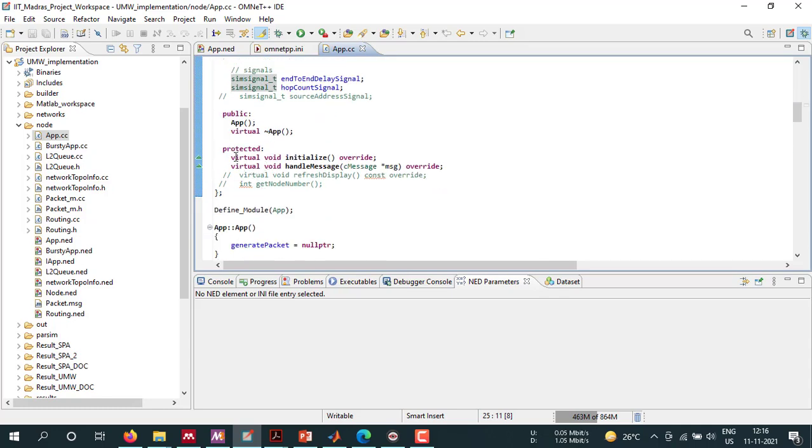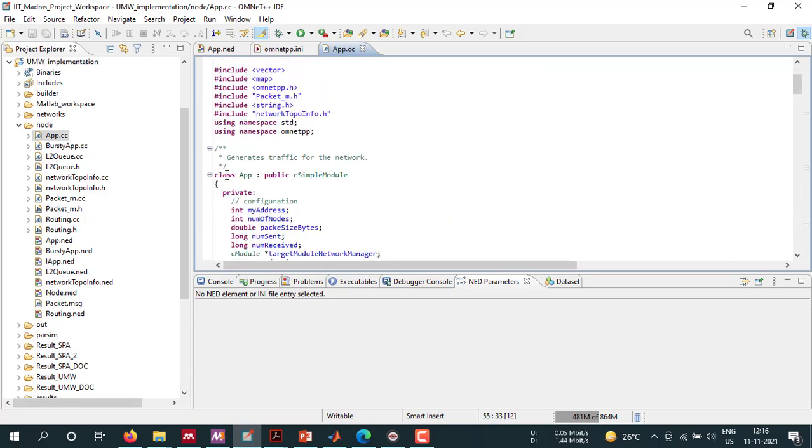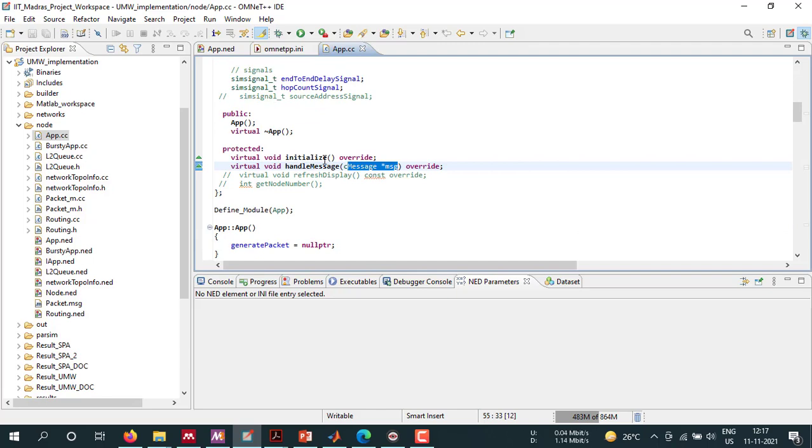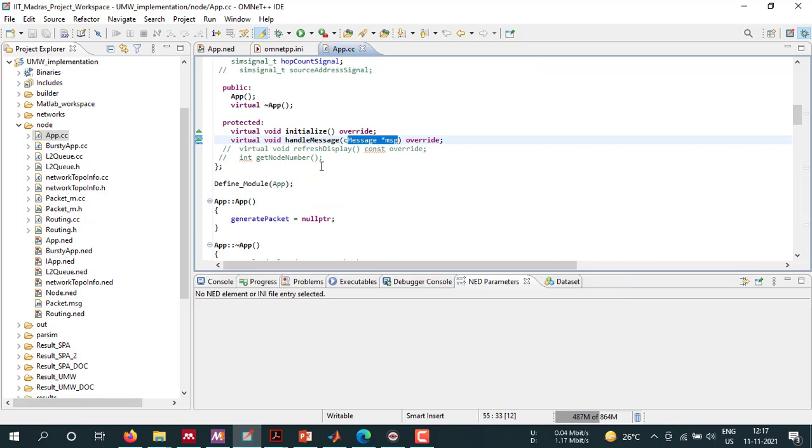So we define two different functions. You can see virtual void initialize override, and virtual void handleMessage, whose input parameter is the message, and override. You may be aware what virtual is. Void is the return type. Override is used. I hope you understand the importance of using this. We are using override because we have defined a class of type app, and we are publicly inheriting cSimpleModule. So both functions, initialize and handleMessage, are already defined in our simple module class, and we are inheriting it, and we want to modify these functions.